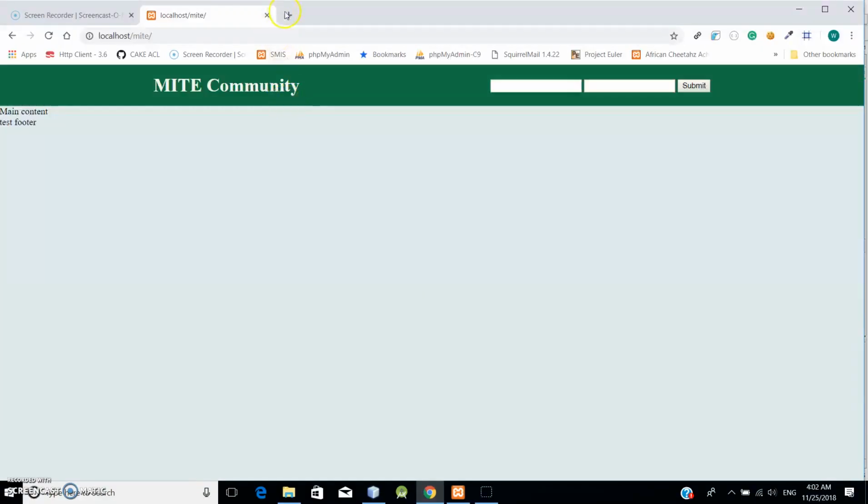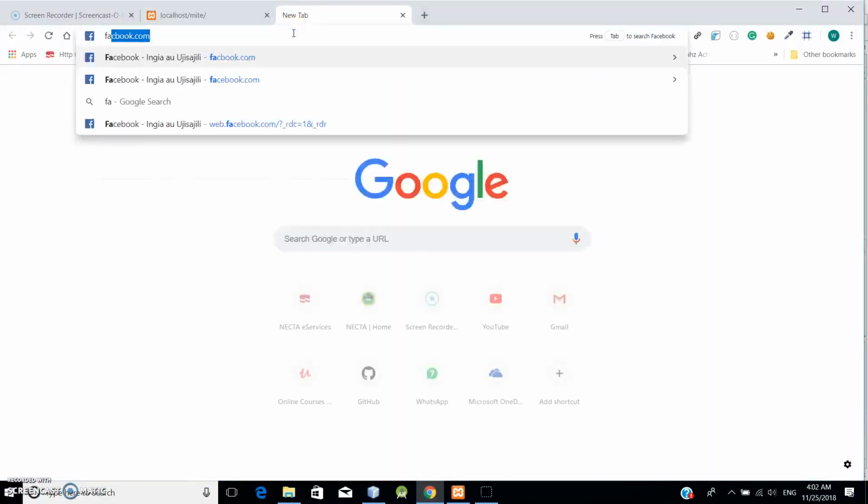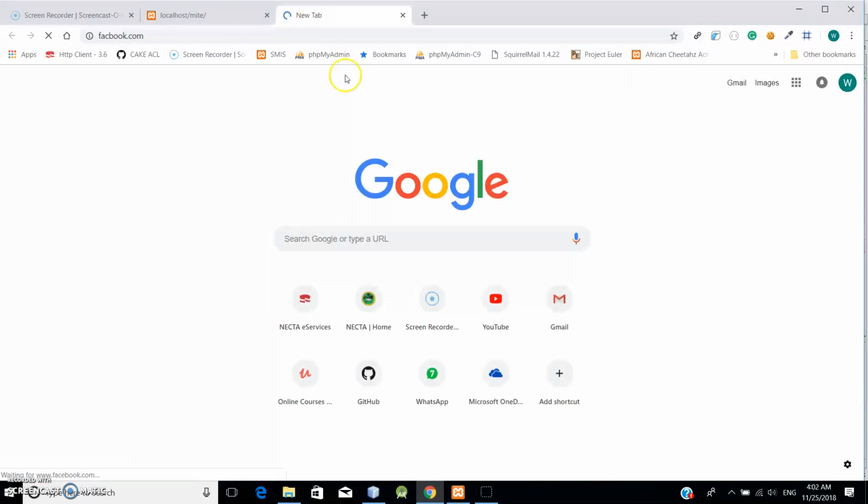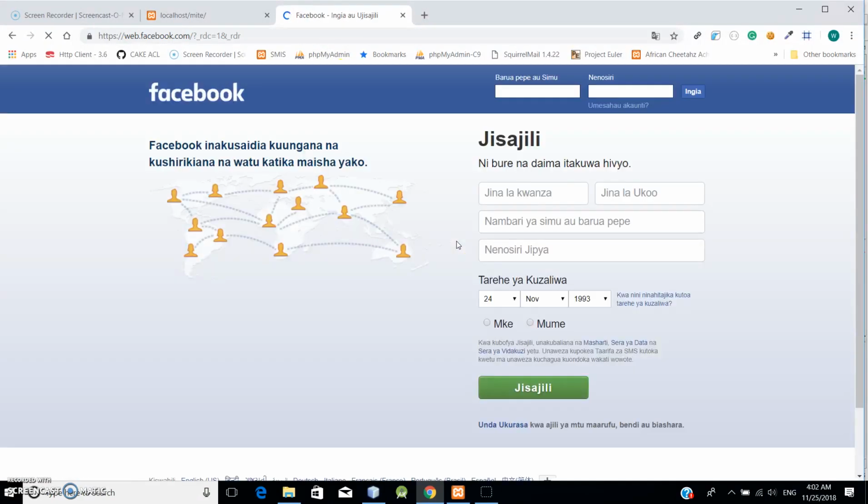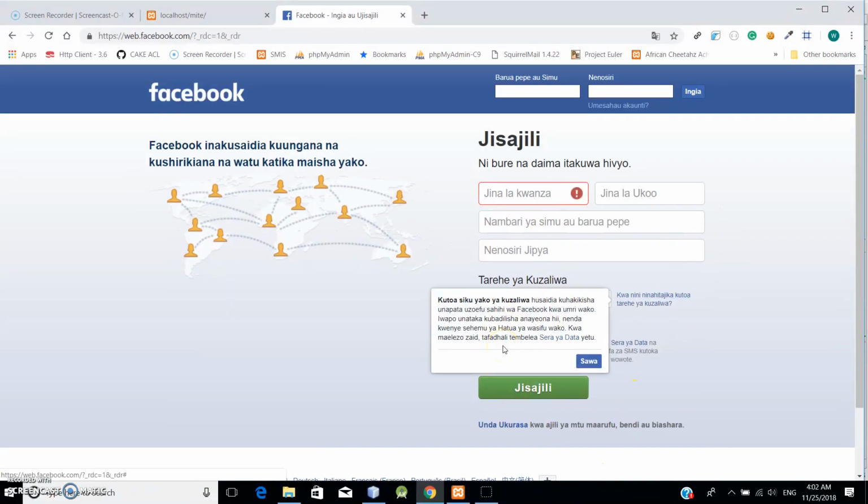As you have seen in the Facebook application here, there are two panels. If you check it correctly, you'll find there is a left section and a right section. So let us create these two things.